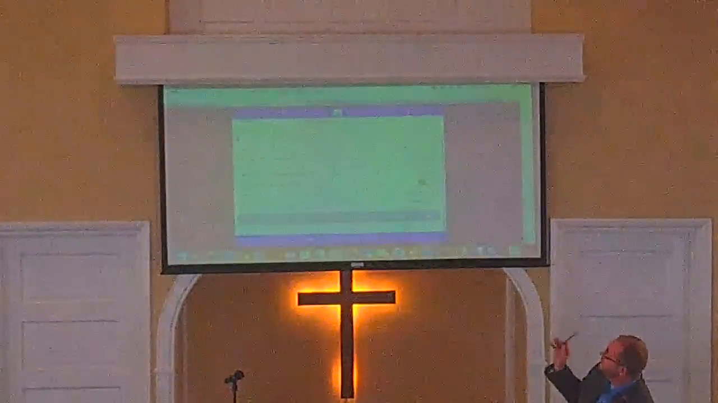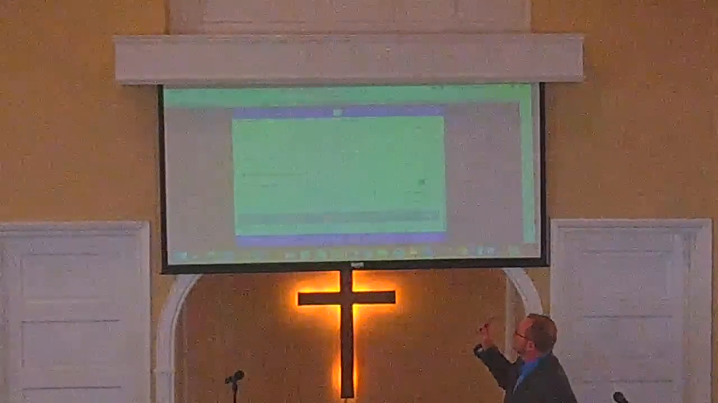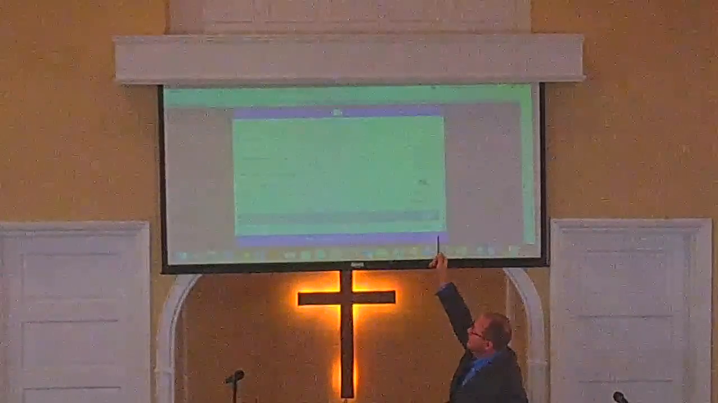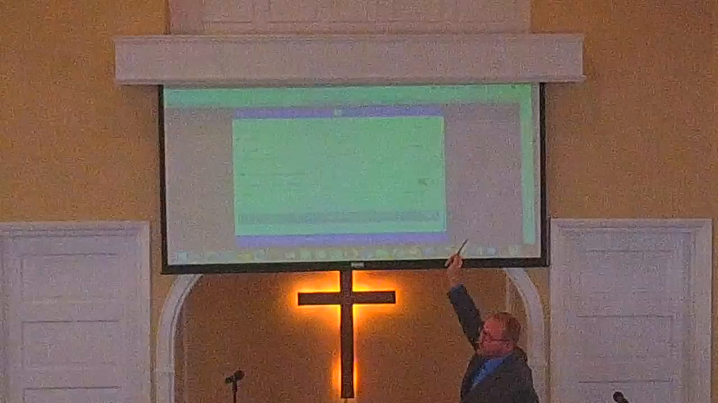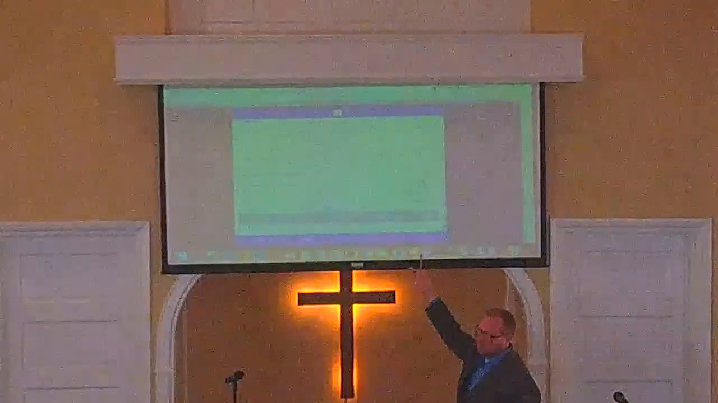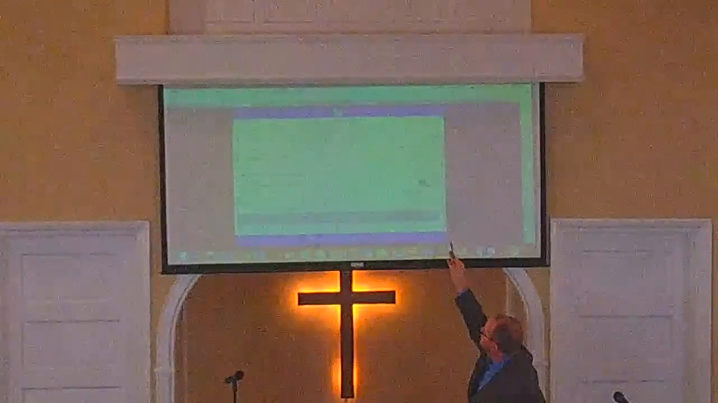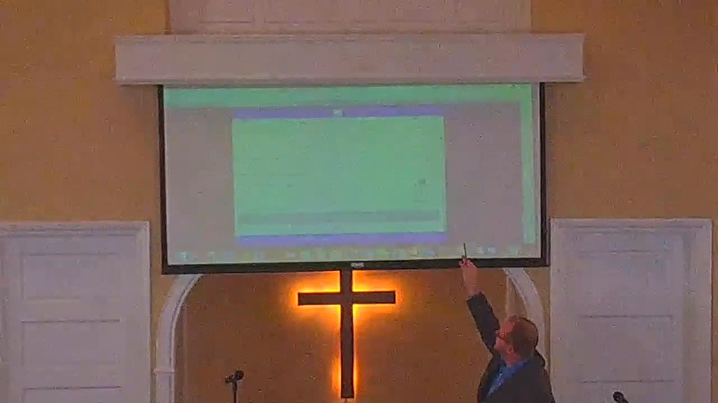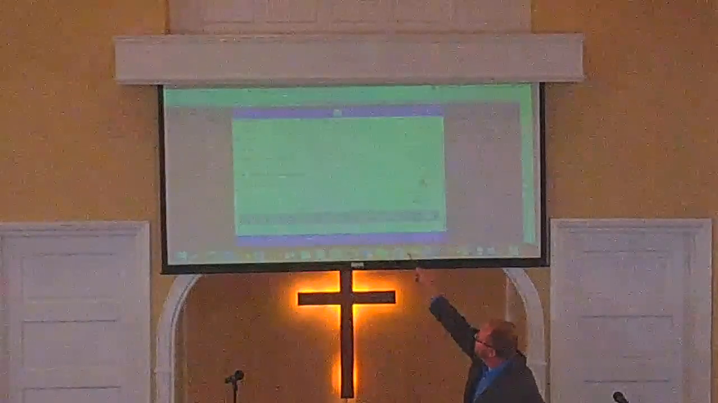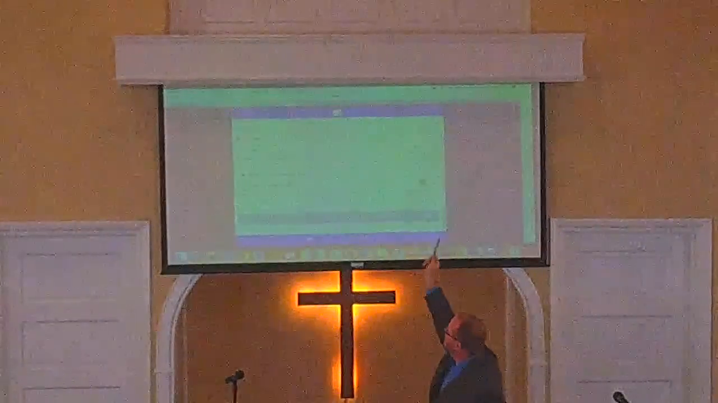All right, let's go to the next screen. Two of the things I'm excited about: first of all, there are fees associated with giving online. It's just the nature of the beast, and we'll talk about those fees at the end. But the next thing that I'm really excited about is you can set up automated giving.